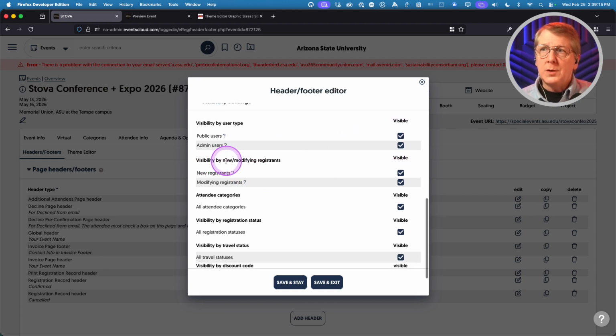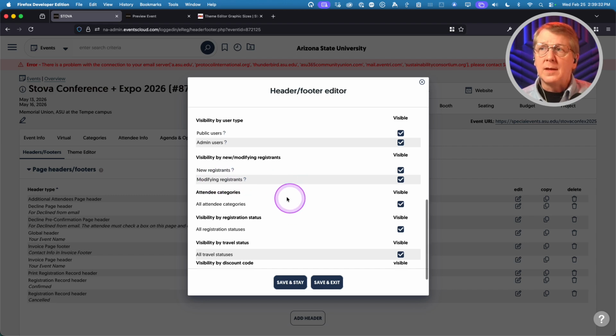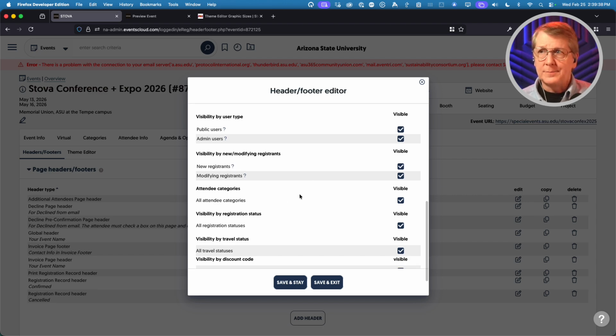Are they new registrants or modifying registrants? So if you want to customize the message based on this being their first time in, or are you allowing your registrants to come back into their registrations to edit? Do you have a special message you want to give to those people who are modifying? And this is only showing up because modification permissions are enabled on my site.